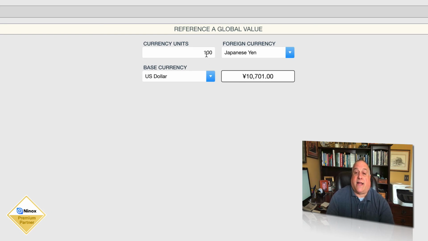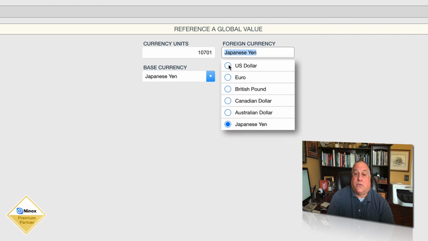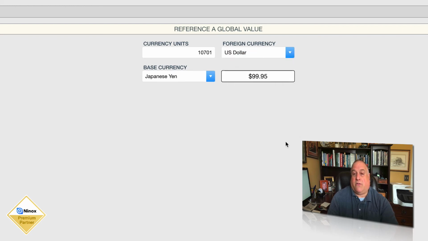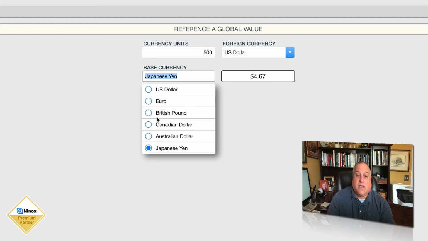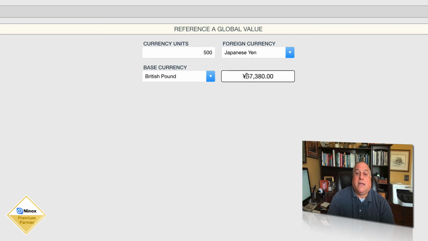If I wanted to translate 10,701 Japanese yen into the US dollar, it would go the other way. With rounding involved, it came up to almost $100. If I wanted to convert 500 British pounds into Japanese yen, I would get 67,380 Japanese yen.